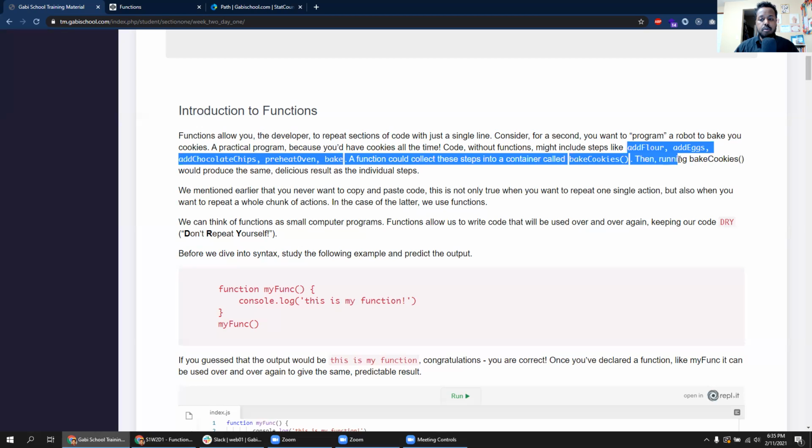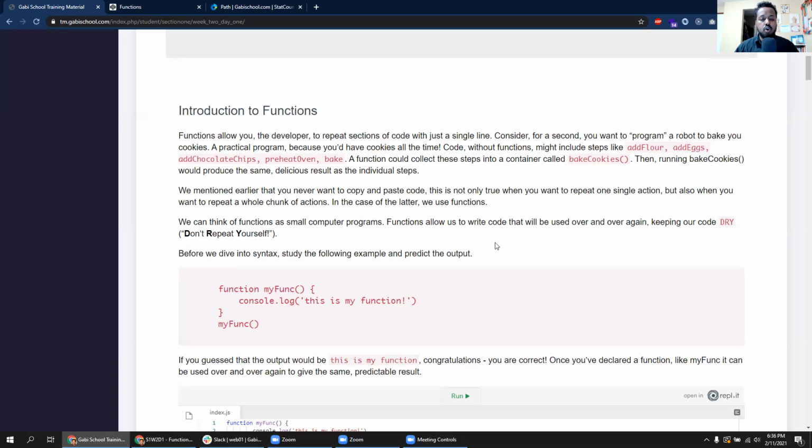Think of it as, here they gave an example of cooking something. When you go to the kitchen, you want to cook something, let's say pasta and chicken. If you have a recipe for the pasta and chicken, and you want to do that correctly almost every other day, then you create a function for that. You will create a function called something like cookPasta.